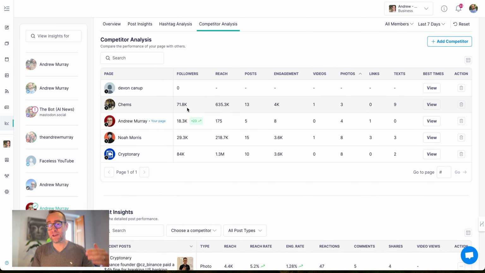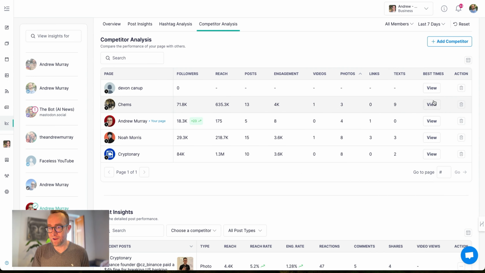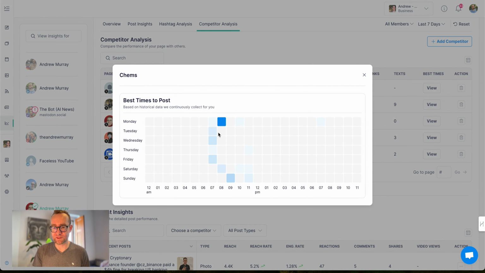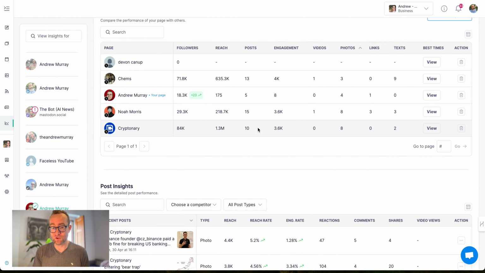And as you can see, it will break down what's going on both with your own account and then with these other competitors' accounts. You can see their reach, how many posts they've made, what kind of engagement they have, how many videos, photos, links, text they've done. And you can even see their best times to post. So this is all over the map, but some of them will be more consistent. It looks like this guy really just does it at this one time. And so that can give you some insights on what's the best thing for you to do.